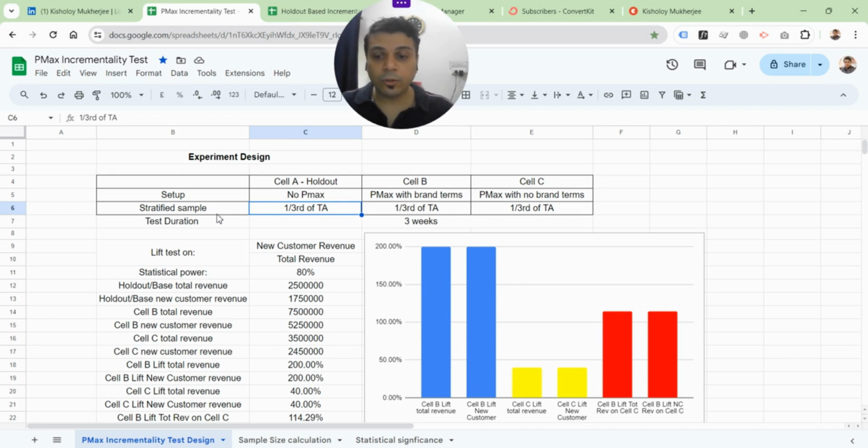So I hope this was useful. This is how you run incrementality tests. It's getting more and more important to actually run incrementality tests in order to establish the causal impact of these campaigns on overall revenue, new customer revenue, whichever is more important in your business case.